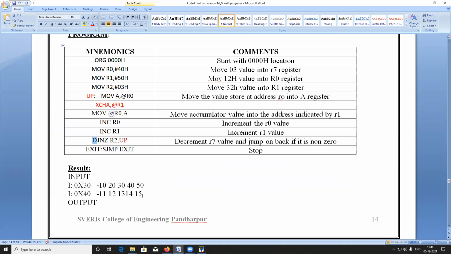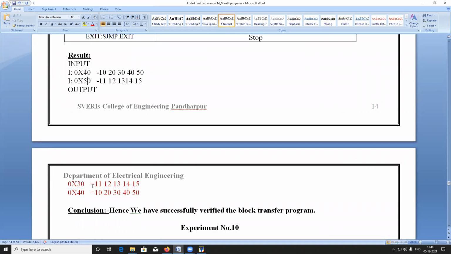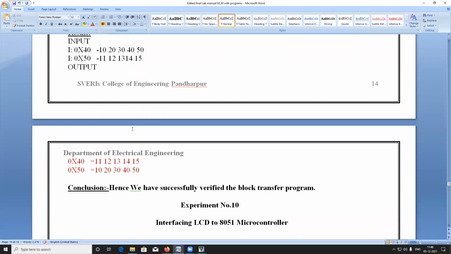Here is the program given. I'm writing 40 here, and here I'm writing 50. So I40 contains 10, 30, 40, and I50 contains 11, 12, 13, 14, and the output will be 30 exchanged with 40. So 50 becomes 40, and 40 becomes 50. So this is the program of your block exchange, not block transfer, block exchange.